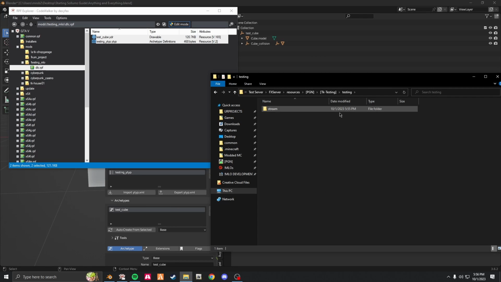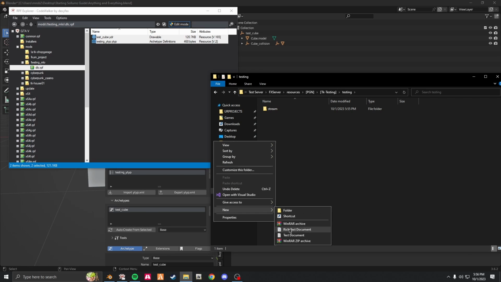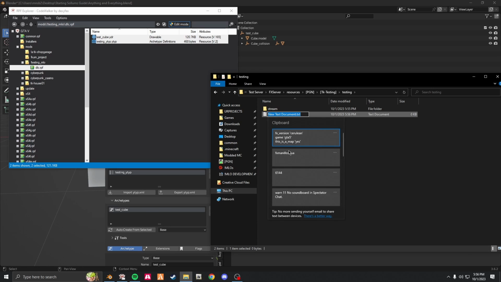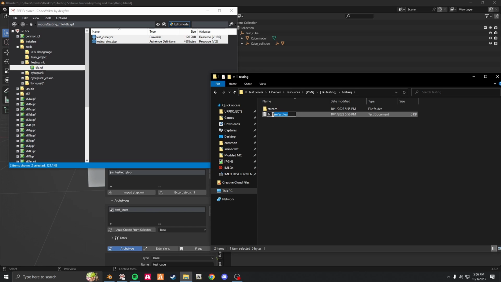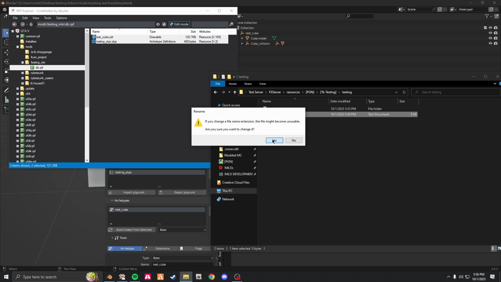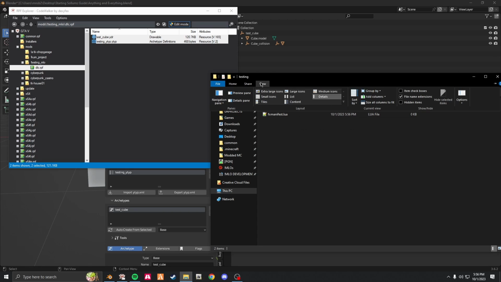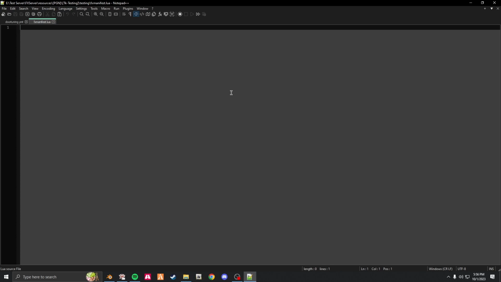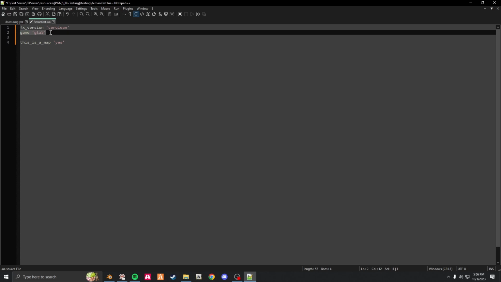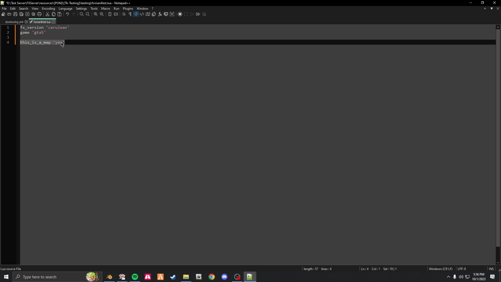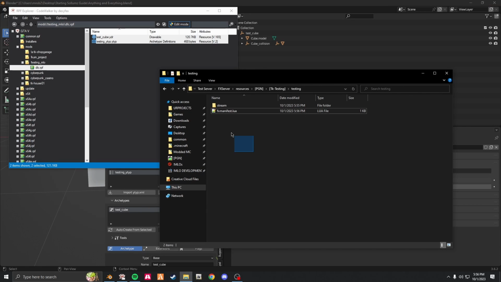All right. So next, you're going to create an FX manifest. You're going to right click, new text document. And I'm going to have this pasted in the description. You're going to call this fxmanifest.lua. And it should change. If it doesn't, go into view, file name extensions, and then it will change into a .lua file. From there, you can just paste this in. I'll also have this in the description. FX version, Brilliant, game, GTA 5. This is a map. Yes. Save that. Exit out of that. And boom. This is your 5M resource.